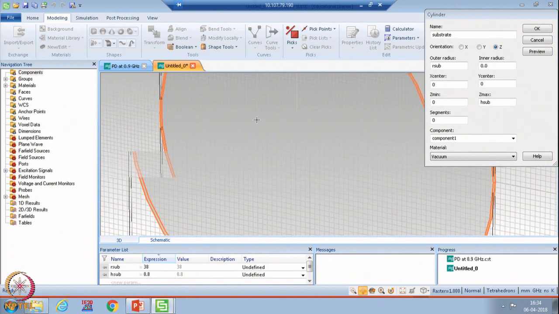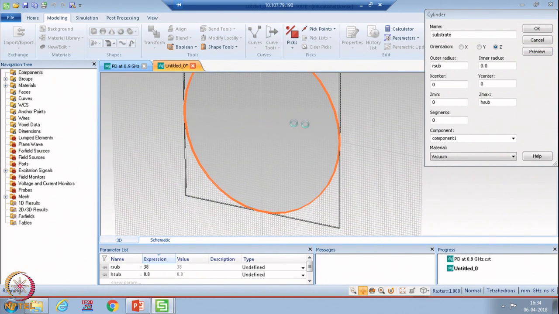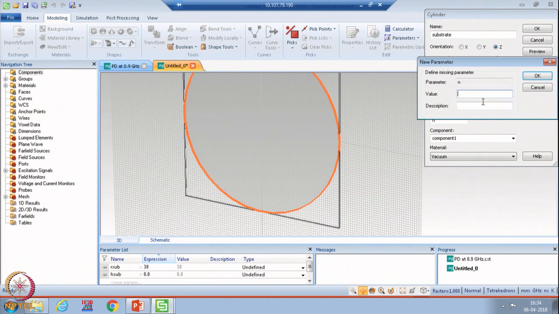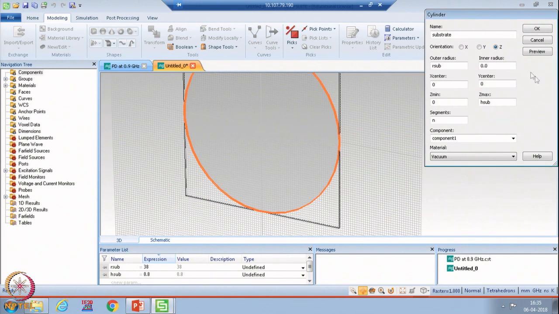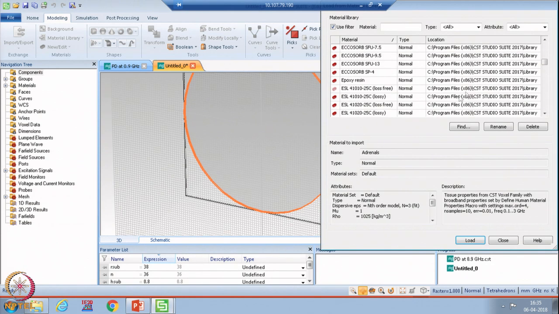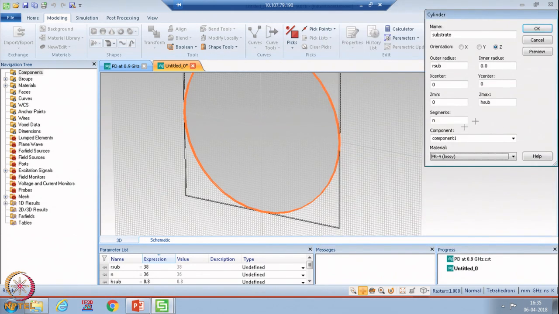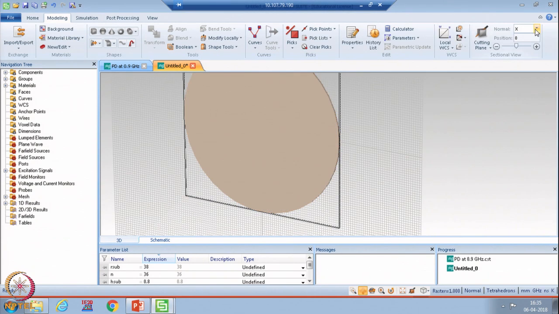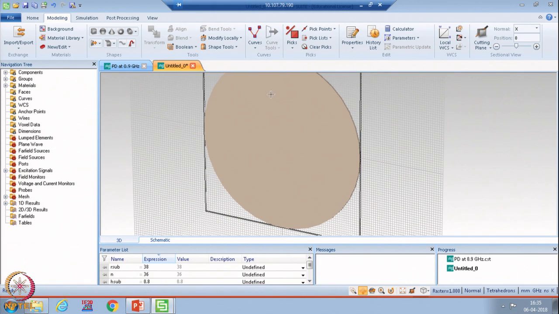So, now if you see here, this has created the circular section. Here you can define the number of segments. I will take it as maybe variable again, we will define the number of segments. Let us take it as 36, and the substrate again FR4 substrate, select it from the library option, load. So, this is FR4 substrate. So, we have created the FR4 substrate.